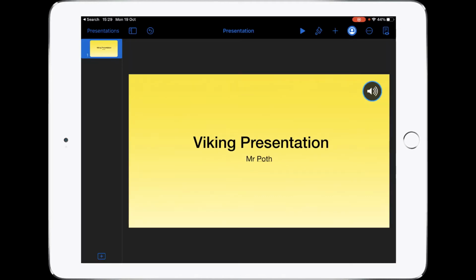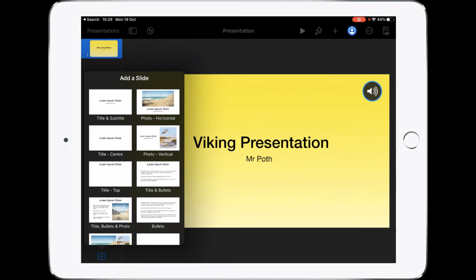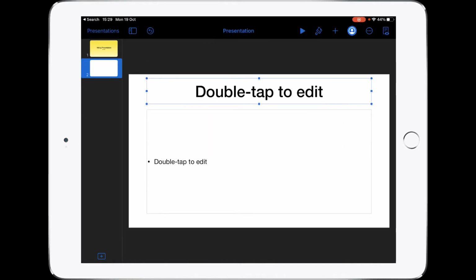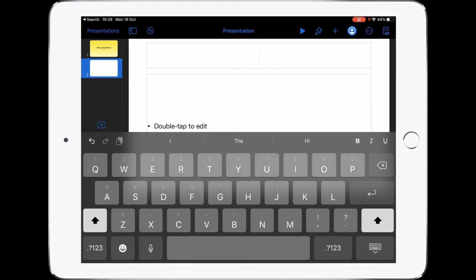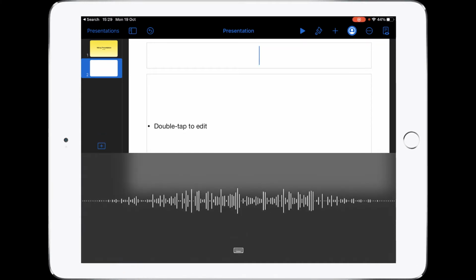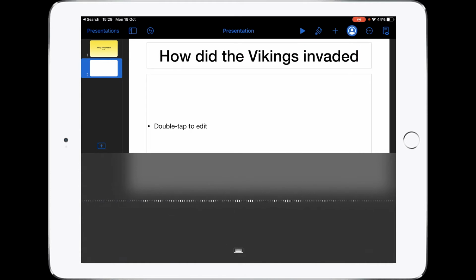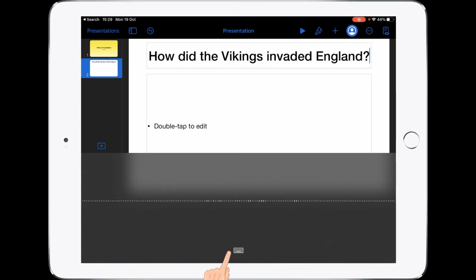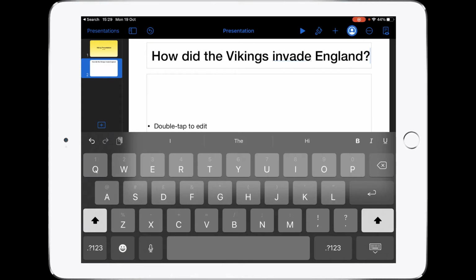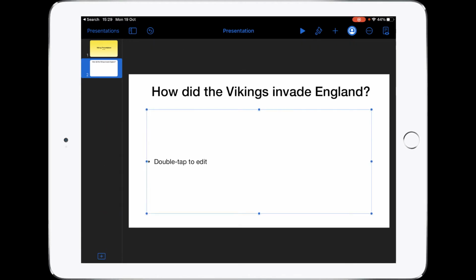So now let's add our new slide. So we're going to add our first new slide, and I'm going to choose the bullet pointed list here, title and bullets. So I'm going to tap my edit here and I'm going to put in my title. So this is my first slide on my facts about the Vikings. How did the Vikings invade England? Question mark. Okay, here's my first question. Now I can double tap in here and I can start adding my facts about what happened.